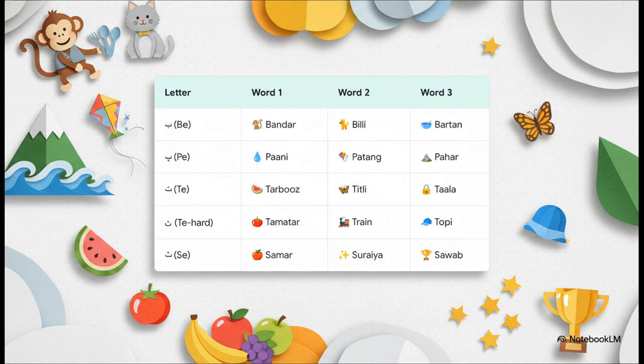Then things get interesting with the hard Tay, which actually wears a tiny symbol called a toi on its head instead of dots. This gives us tamatar for tomato, a chugging train, and a topi or a hat. Finally, we have Say with 3 dots on top. That brings us samar for fruit, soraya for stars, and sawab meaning reward.